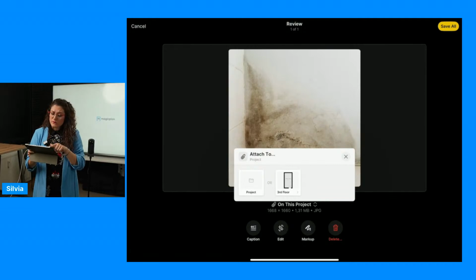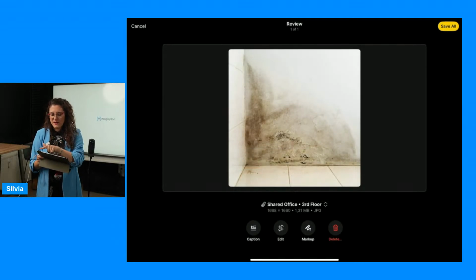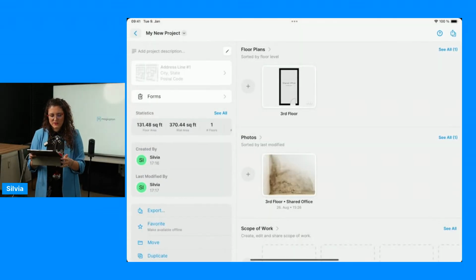One thing that I didn't mention before, because we didn't have a floor, a room, anything. Once you have a floor plan with one or two more floors, you can decide at what level you would like to attach your photo. You see here, the app is asking attach photo to project level, or we say, you know what, let's add it to the third floor inside the shared office and save all. So you can change the level where you would like to add the photo.